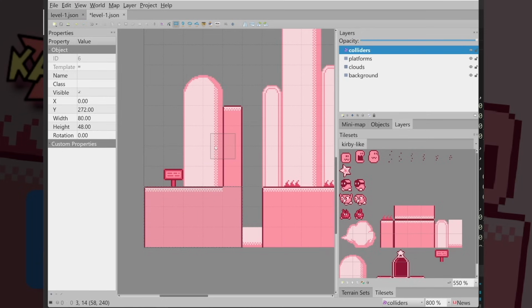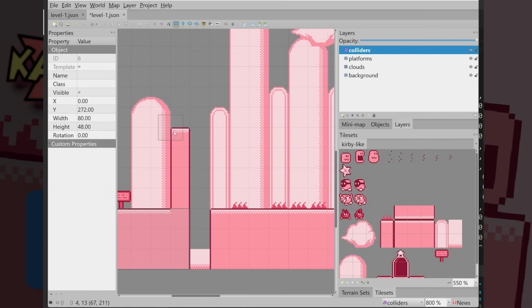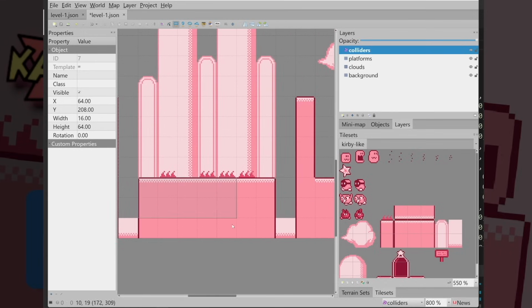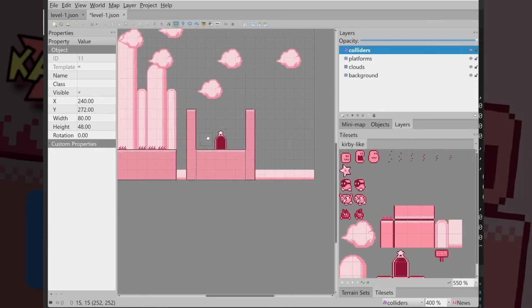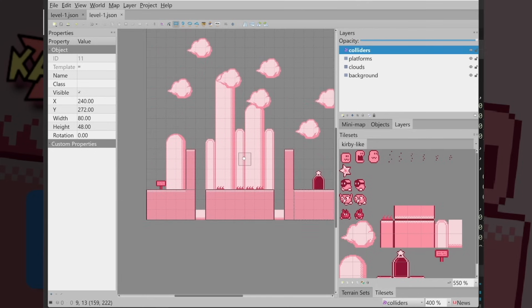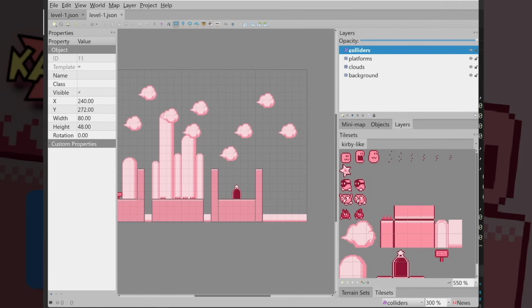So you drag and drop various squares, rectangles, sorry. And this is going to define what is collidable and what isn't. And then here we go. So once you have done this, we're done with the collider layer.